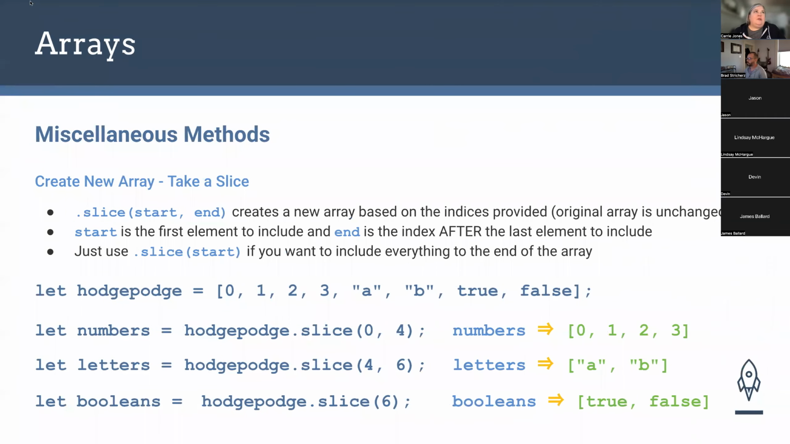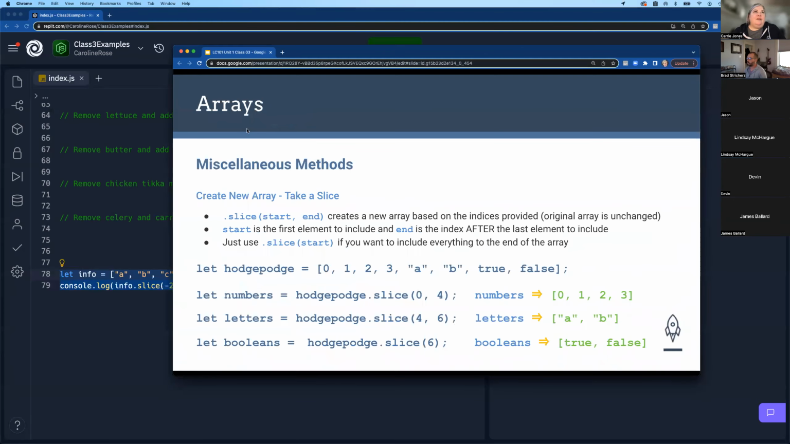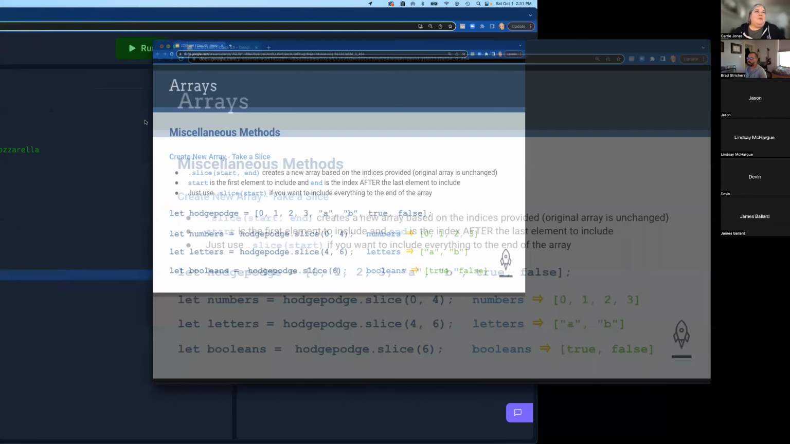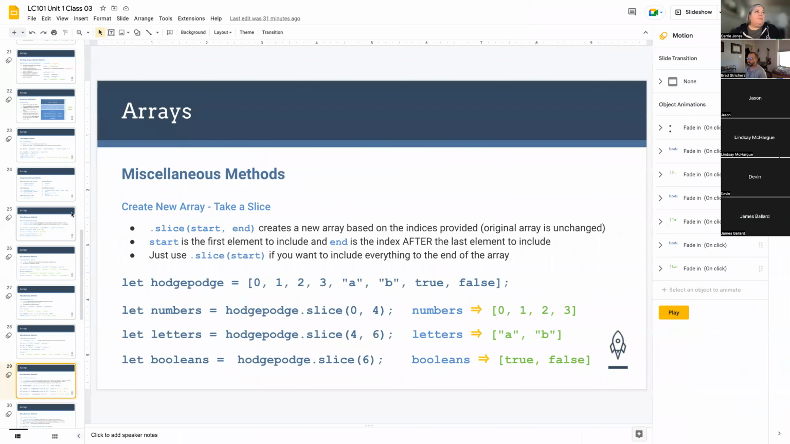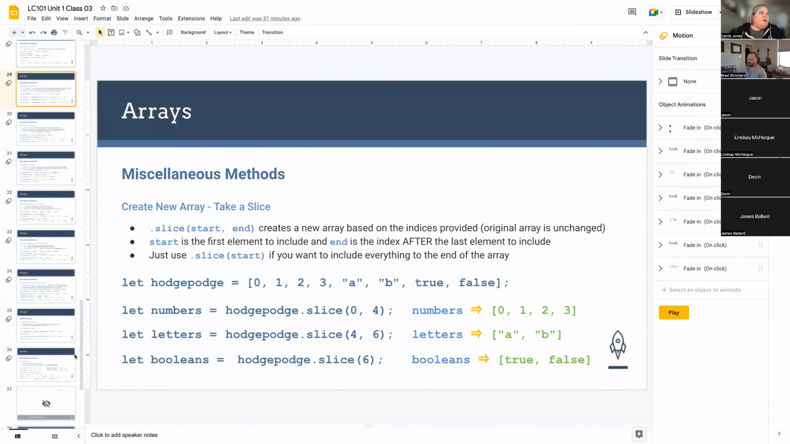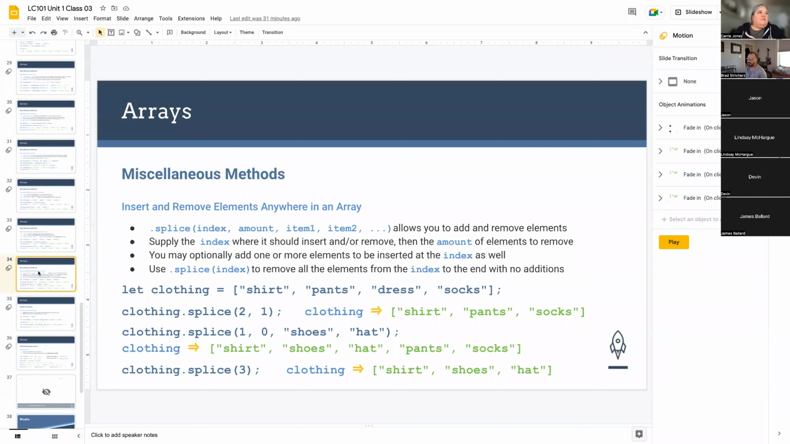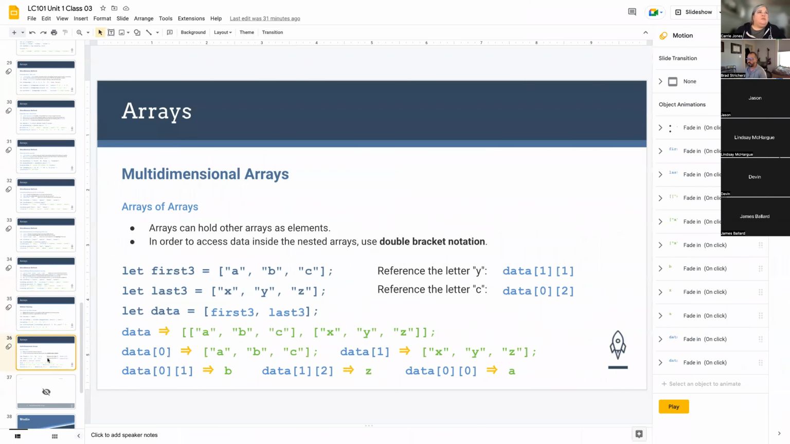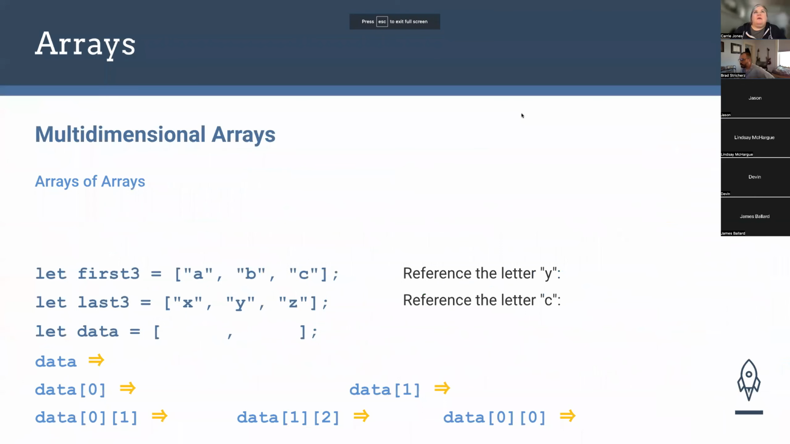And I am going to go and oops, I didn't mean to do that. What I meant to do was escape. And go back to where I was. If I can find it. Oh, we were on multidimensional arrays. Yes. Okay. Let's go back. All right. Okay. So arrays of arrays.